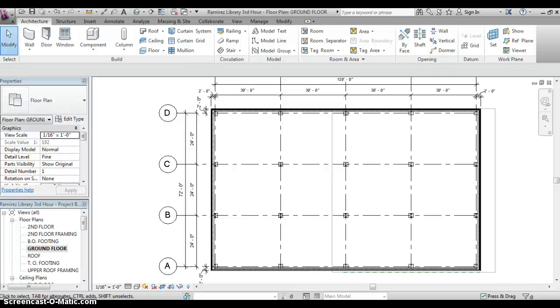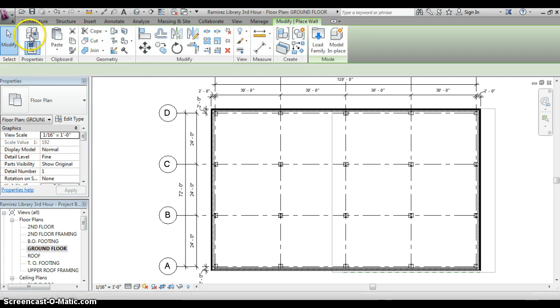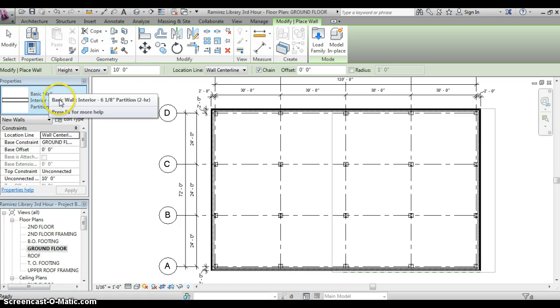For this video, I'm going to show you how to create an elevator for your library. First thing you want to do is make sure that you're on the ground floor plan where the elevator is going to start. And you're going to use the wall tool on the architecture tab. You want to pick a basic wall, an interior 6 1/8 inch partition. You shouldn't be drawing with an exterior wall or a curtain wall for this elevator shaft.